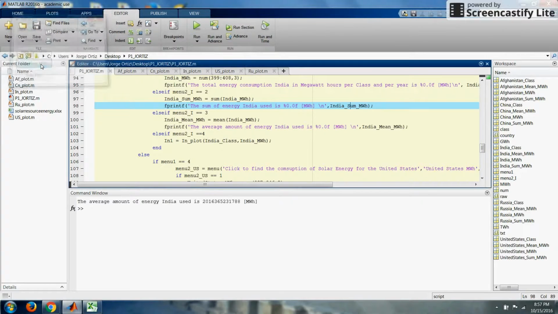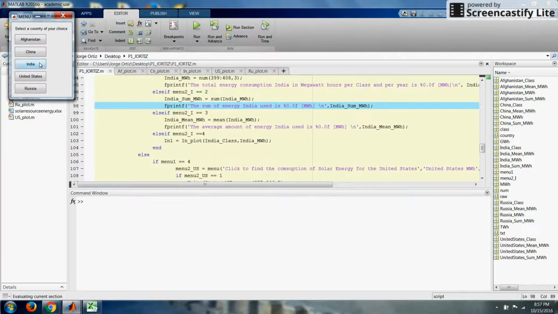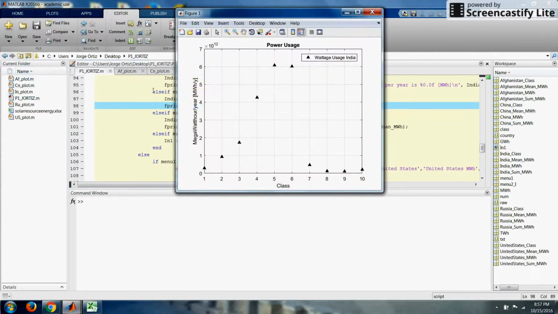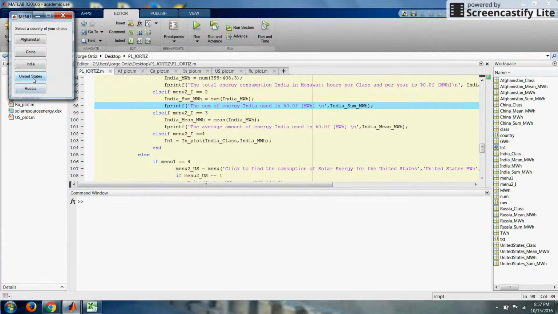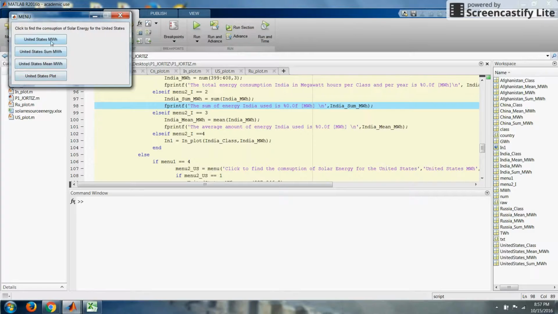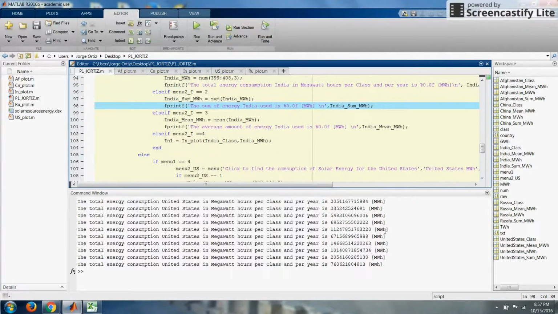Okay, let's do the mean. Okay, we got the mean here. Okay, let's do another one here. Let's do the plot for India. Okay, we got the plot here for region. And let's go ahead and do United States. Got megawatt here. Well, yeah, United States is right up there with China.